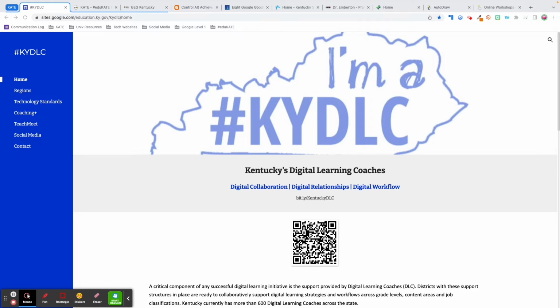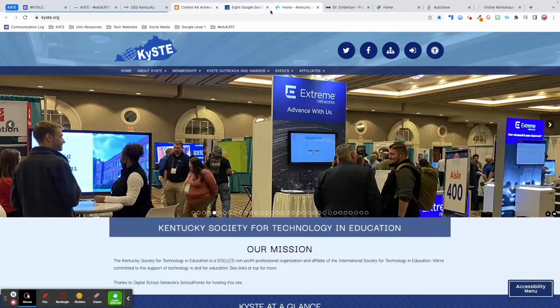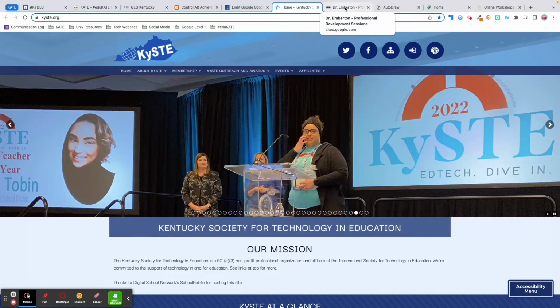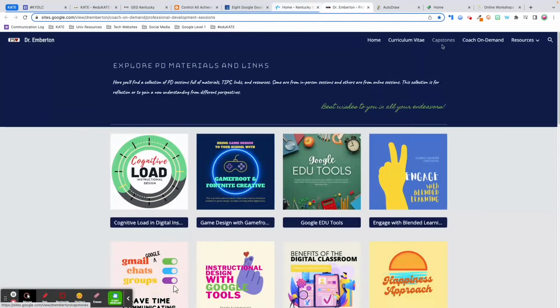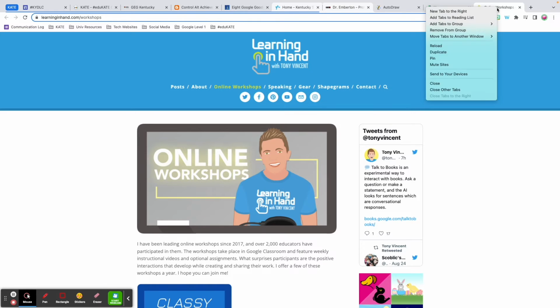Now, as I demonstrated earlier, you can move tabs one at a time, or you can move multiple tabs by holding down Shift or Control. Holding down Shift allows you to select a group of tabs that are all right next to one another. Click on the first tab you want and the last tab, and it will select all the tabs between. Holding down Control or Command on a Mac allows you to select multiple tabs even if they aren't right next to one another. Once your tabs are selected, right-click and select Add Tabs to Group.